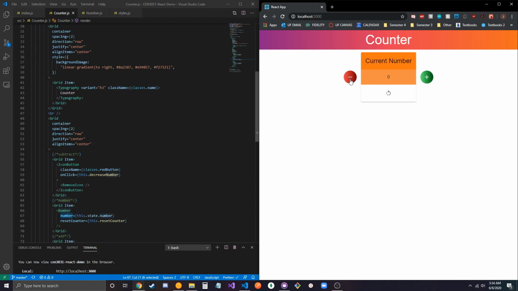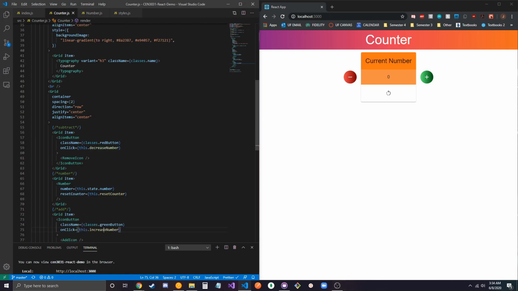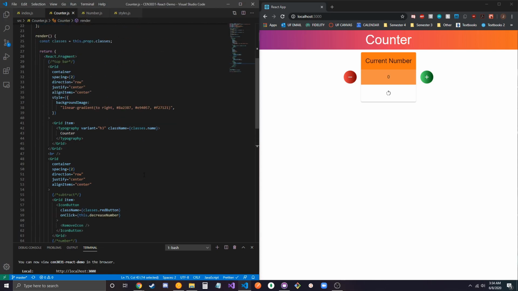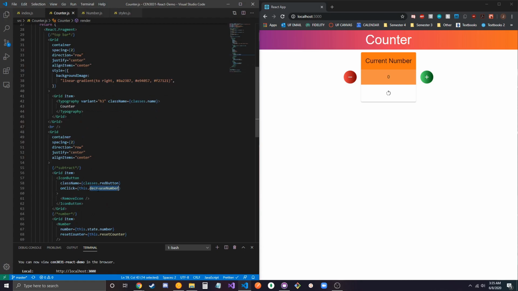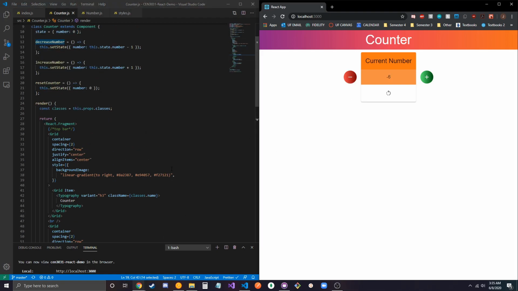You'll see that on both buttons, I have an event handler called onClick. And what I do is pass in a function, either decrease number or increase number. They'll both work the same. So in this case, for decrease number, I pass in the onClick this dot decrease number. So every time I click this button, it's going to call decrease number.